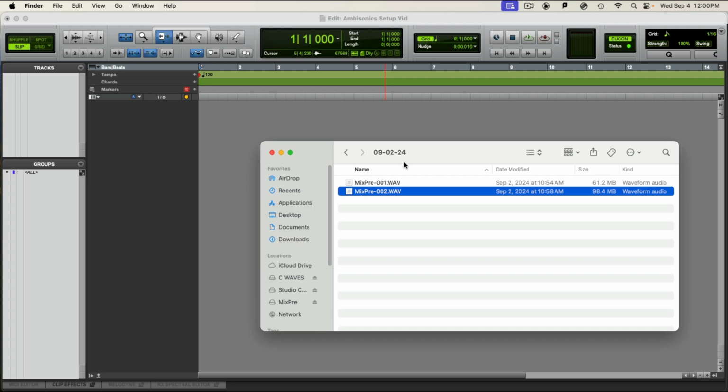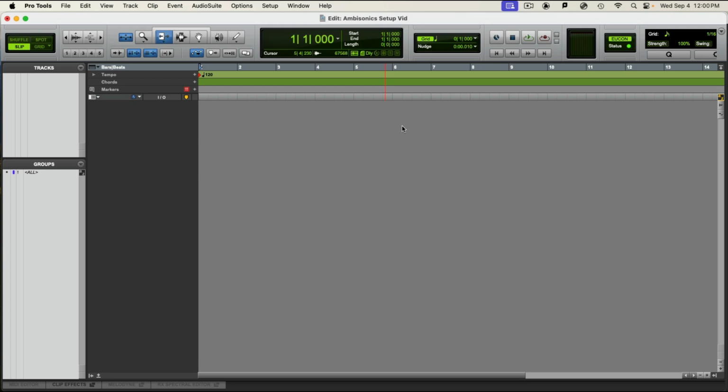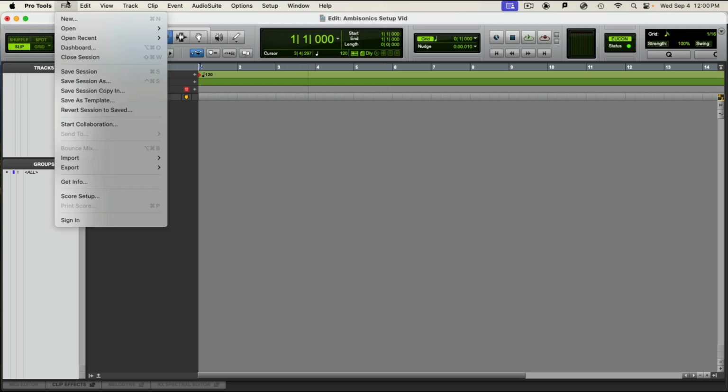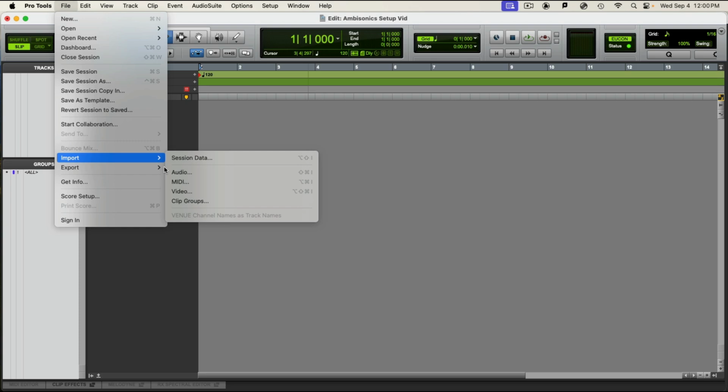This can slow down Pro Tools, and worse yet, the files aren't all in the same place. So if you eject the recorder, you may lose the files, or if the desktop gets erased, the files will disappear. So you definitely want to use this other method for import, and that is File, Import, Audio.